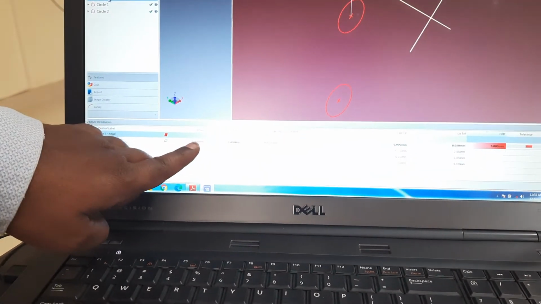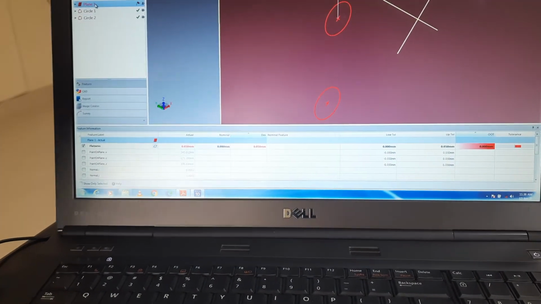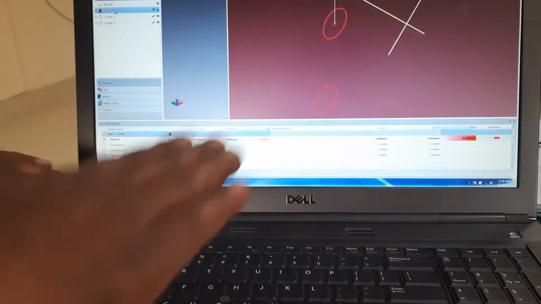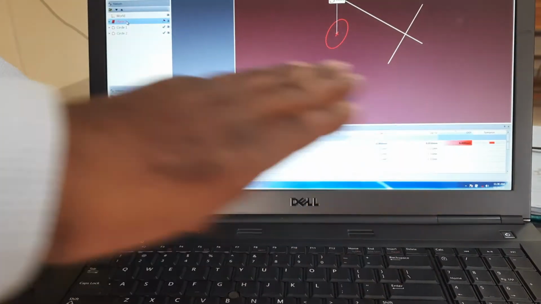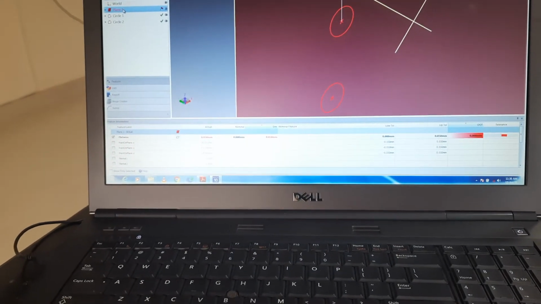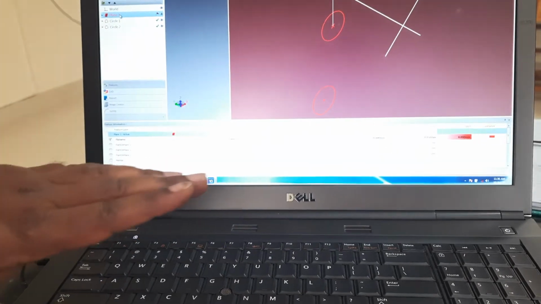Flatness is 0.05 mm. Flatness means how flat it is, not parallel, it means flat. Flatness is another thing and parallelism is another thing. Flatness is 0.05 mm.